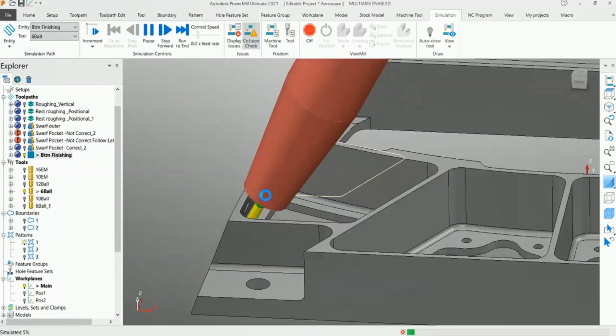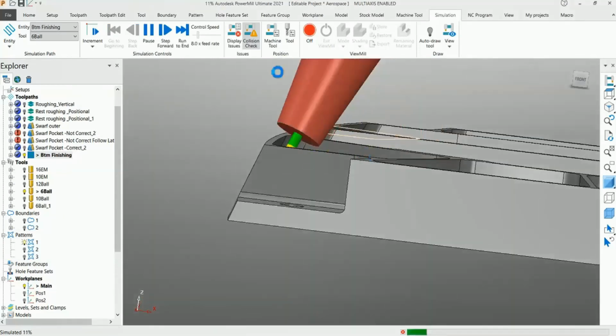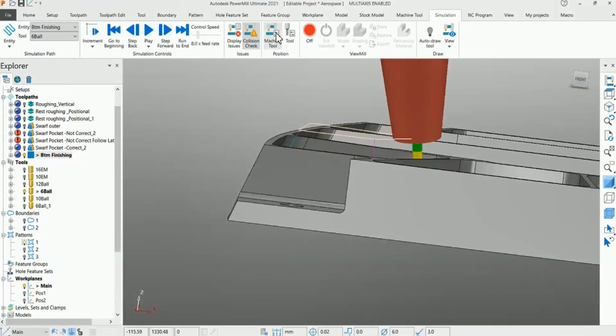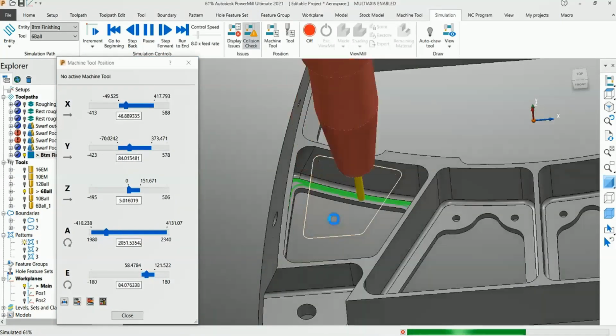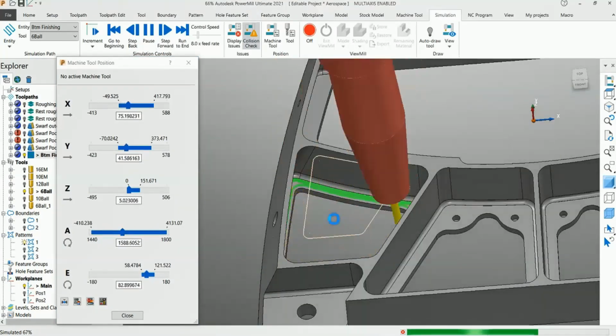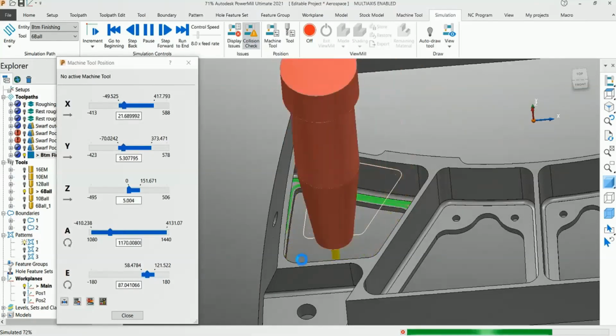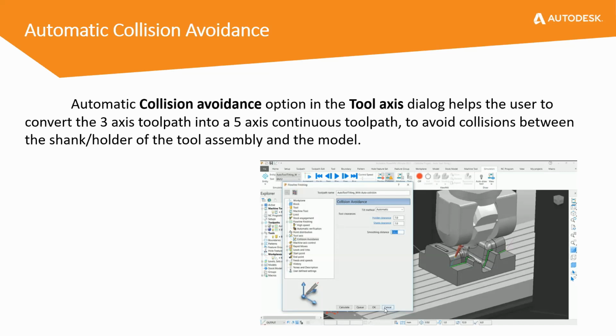You can find that it continuously does the finishing operation, stops for a while, takes the machine tool form, and plays again. You can see that there is a continuous motion in the rotary A and C axes. So now with this, we can understand how and where to apply 3+2 axis and 5-axis toolpath strategies. We had seen how to convert a 3-axis toolpath into a 3+2 axis toolpath by using a dynamic machine control option. But here we are going to see how to convert a 3-axis toolpath into a 5-axis continuous toolpath when there is a collision taking place between the tool assembly and the model.